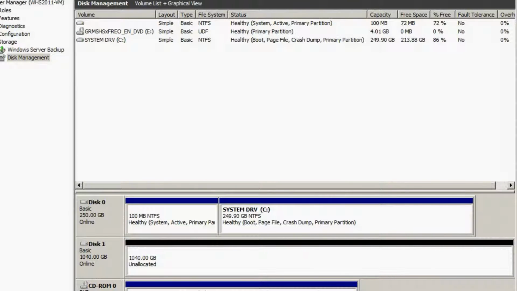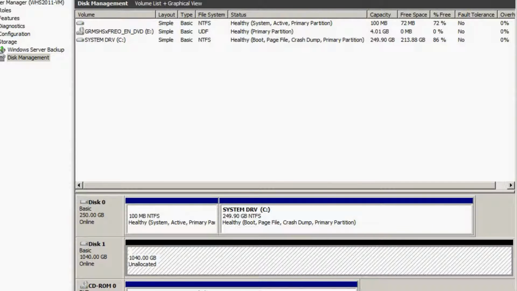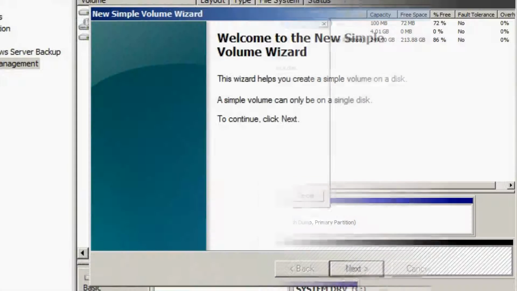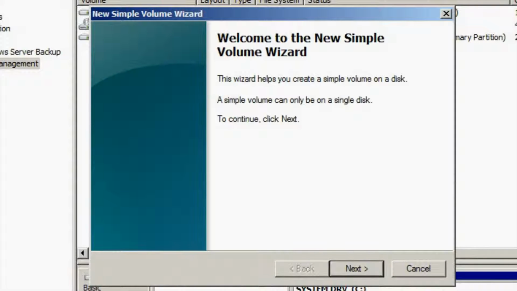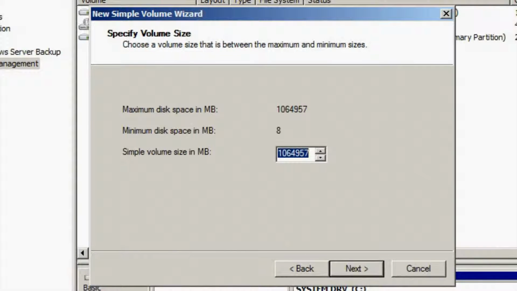And then voila, your system drive is now 250 gigs, because we took all that unallocated space and added it to our C drive. All right, so that means now we can go to this one. Remember our new drive? We'll right click on that and create a new simple volume and click next.